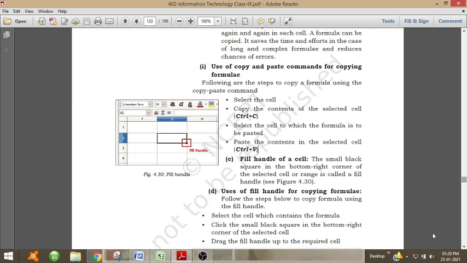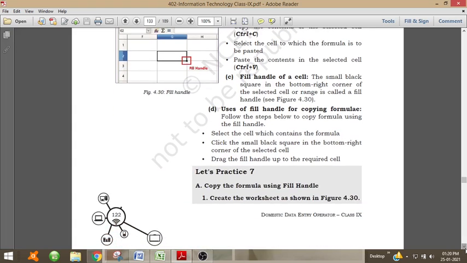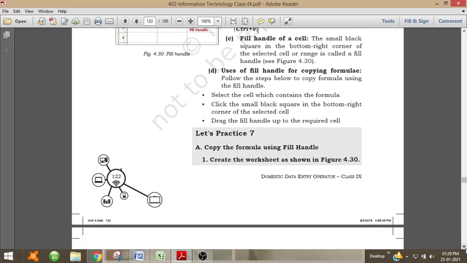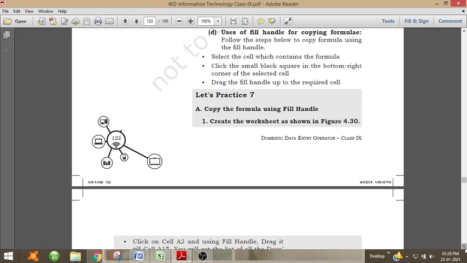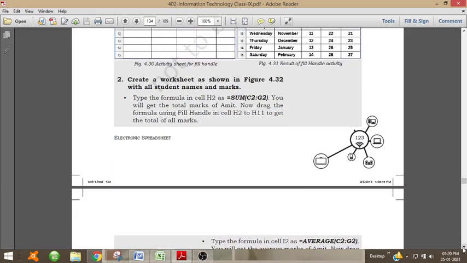Then use of the fill handle for copying a formula. We have seen how we can drag and copy the same formula and apply it for different rows.